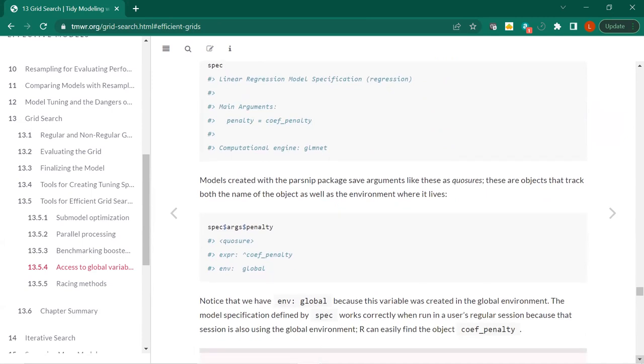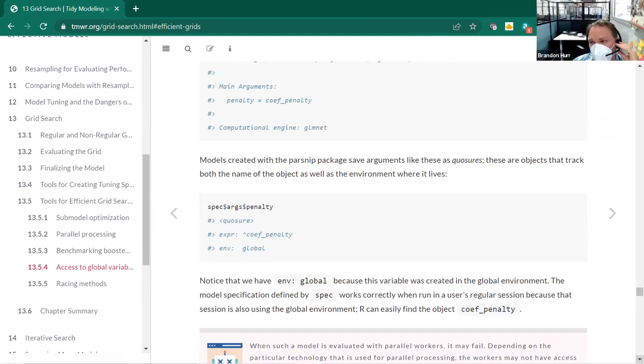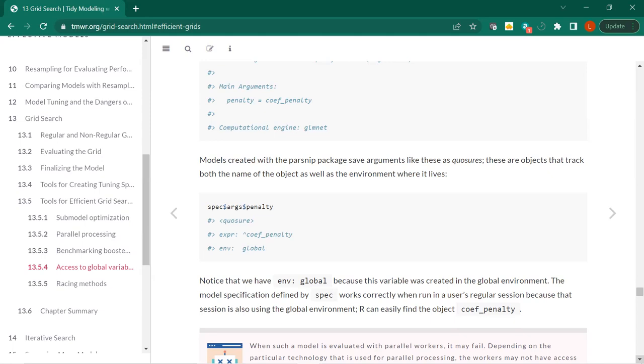So these are called quosures. These are objects that track both a name. Anybody have a more intuitive idea of what a quosure is? I mean, it comes from tidy eval, right? Yeah, I guess you're right, because the quoted versus the non-quoted parameters, values, whatever. Oh yeah, okay.